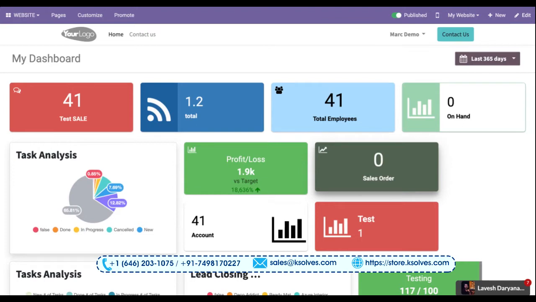In this video, we will understand about a very important feature, drag and drop. Basically, this feature allows us to drag and drop the dashboard snippets to our web pages. So I will be showing you how can we achieve that.